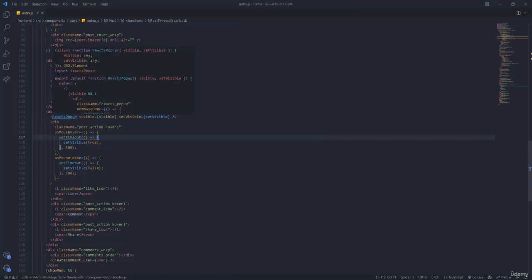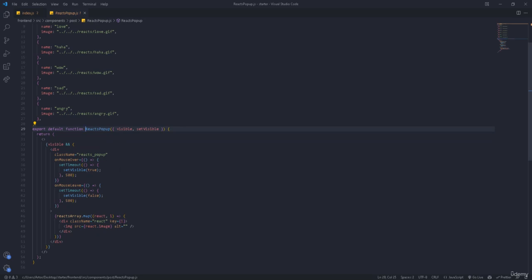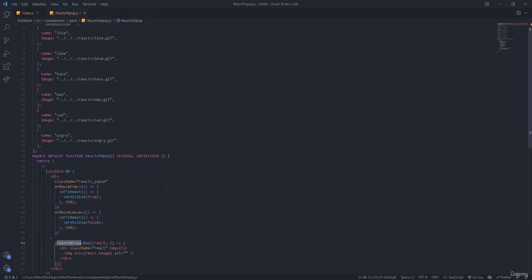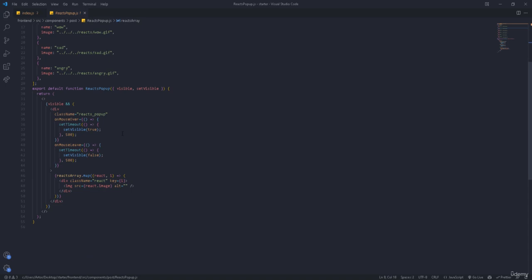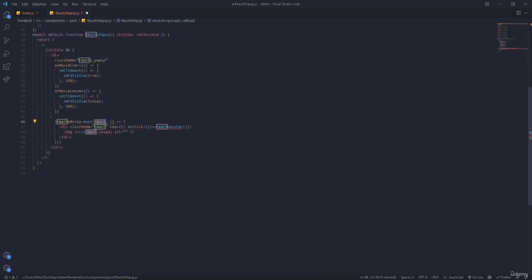So I'm gonna go inside the React pop-up, and then I'm gonna go to the div right here, which has all the images, when we go through all the React array, which is, as you see, this one that has the name and also the image. So I can go back to that div and add an on click. Let me create a function. Let's call it React handler, and we're gonna pass the name of the React. And the name of the React you can simply get from the React that we map through, which is from the array, .name. That's the name of it.